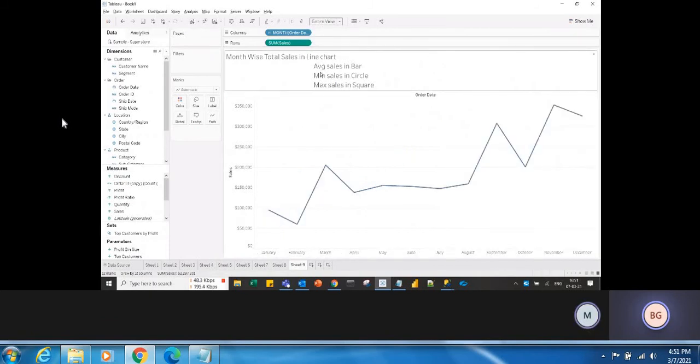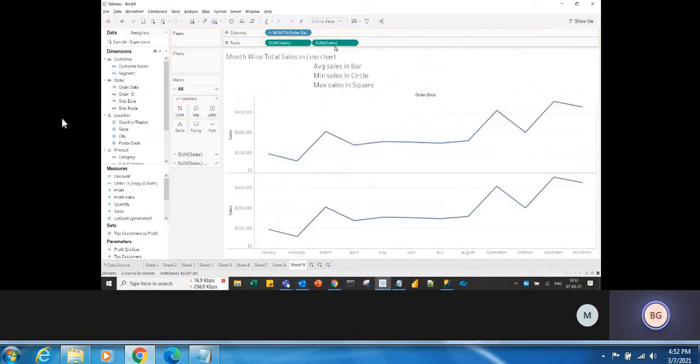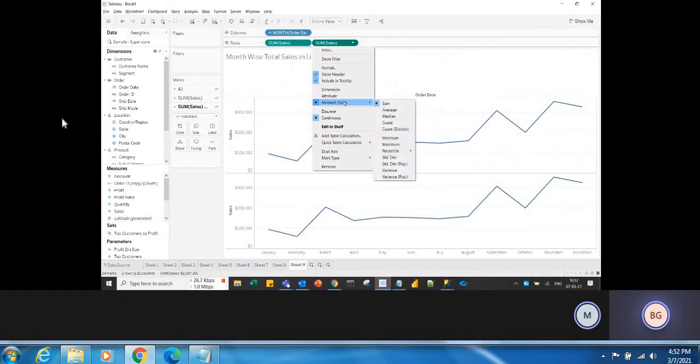Average sales in bar chart. How to take that? Sales again. So we need to drag the same measure again. We can drag the same measure multiple times if the requirement is that. Okay, so I can drag the sales again into the rows. Now I have it again. It is taken by default as sum of sales. But what is it that I want? I want average sales here. So just change the aggregation to average.